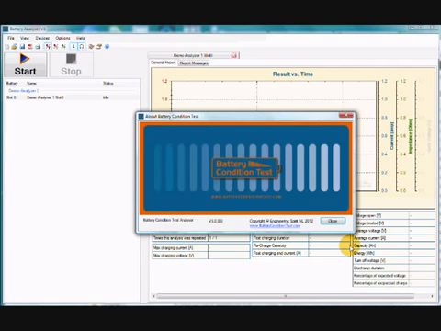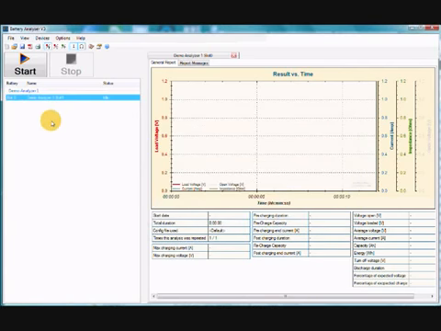On the left side, the list of analyzers is shown. In this situation, a software emulated demo analyzer is shown that mimics the behavior of an actual analyzer. On the right hand side is the area with the result graphs and result tables.